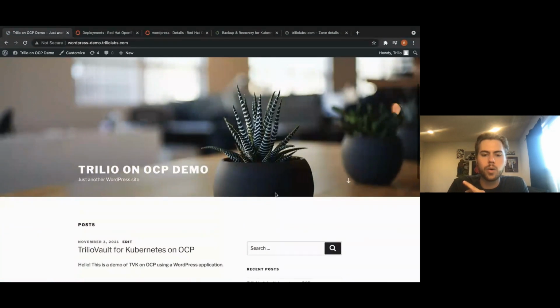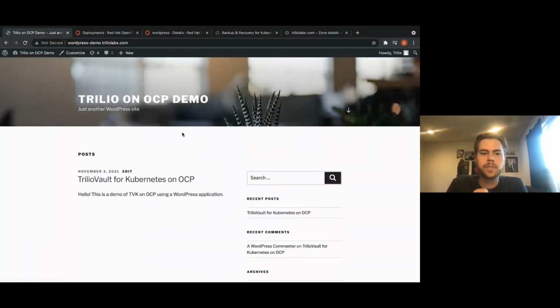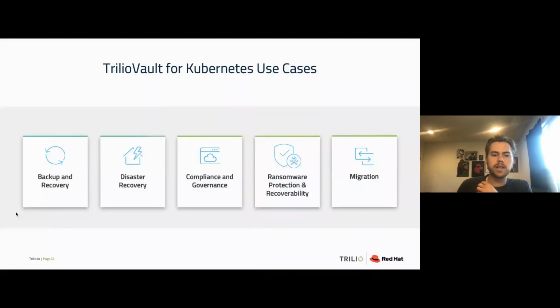So you won't have that long outage, and you can see exactly as it was before. Same title, same description, so same data of your WordPress application, now on an entirely new cluster. So with that, I'll go ahead and end my demo.